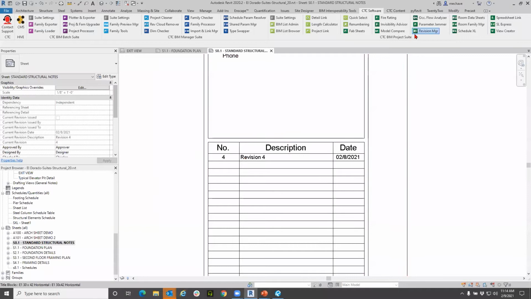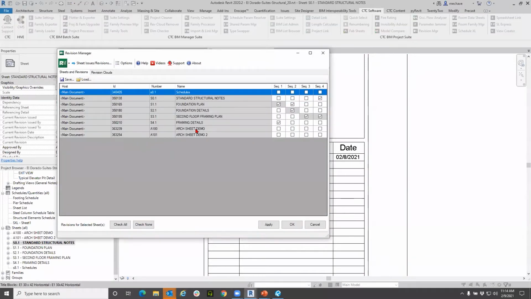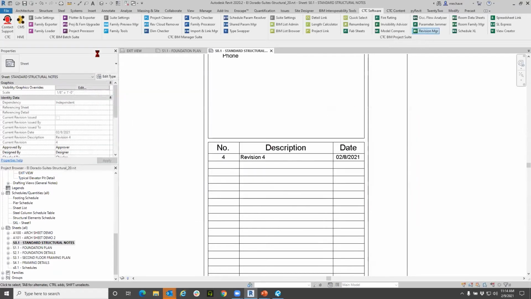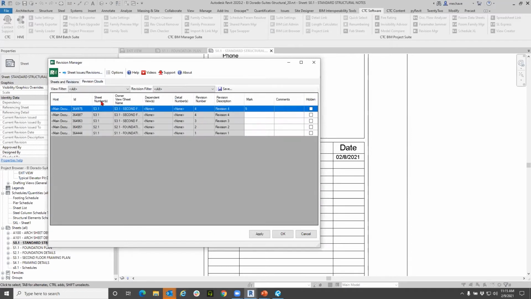Now, another question may be, well, okay, how do I add these sequence values? You're going to use the native environment of Revit. So all I have to do is go up to here and say sheet issues and revisions, which is going to bring me into the sheet issues revisions window natively that we have already organically in Revit, where we can add our new sequence values and change the settings for those specific ones if we wanted to as well. I'm going to go over here and hit cancel. I'm going to go back to my CTC tool, revision, sheets and revisions, and we're going to go over and talk about revision clouds here.